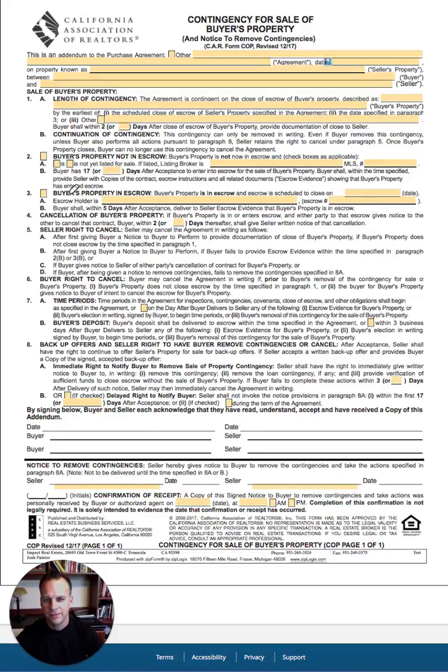3 is if your buyer's property is already in escrow. You check this box. You'll put the date it's supposed to close. You'll put who escrow is and if you have it, an escrow number. Buyer has 5 days to provide proof of the escrow info in here. Moving on, number 4 says that if this home that's already in escrow cancels, then you have 2 days to let the seller know.